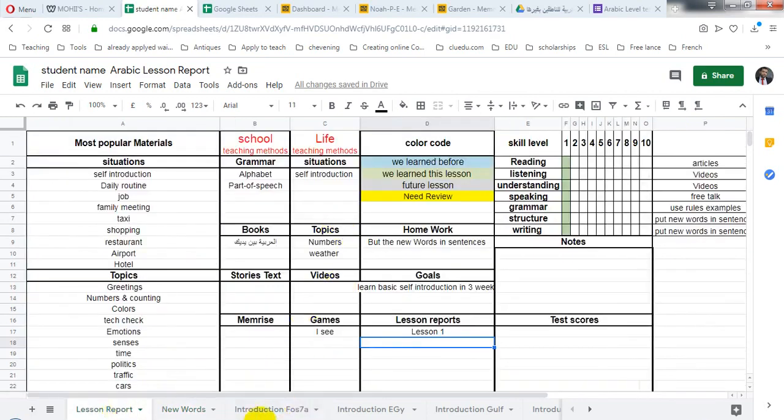The other tabs we will be adding based on what we have. So if we have a video, we will add it here. If we had an article, we added another tab. If we had a situation, we add another tab for the situation. For example, here I'm adding a tab for introduction situations.